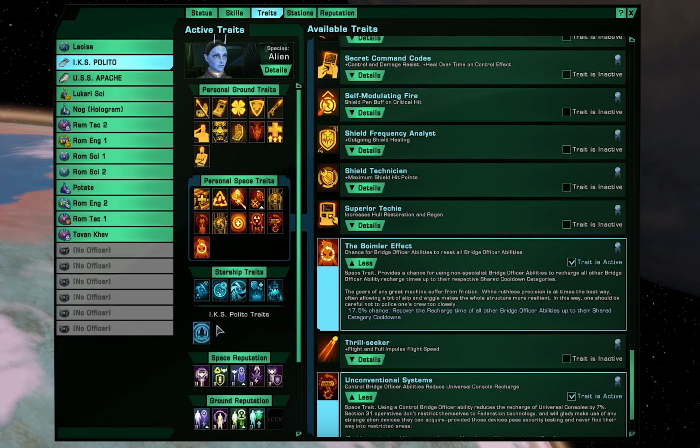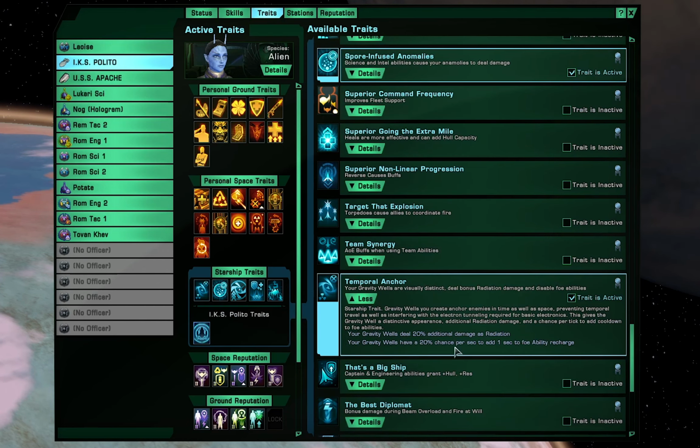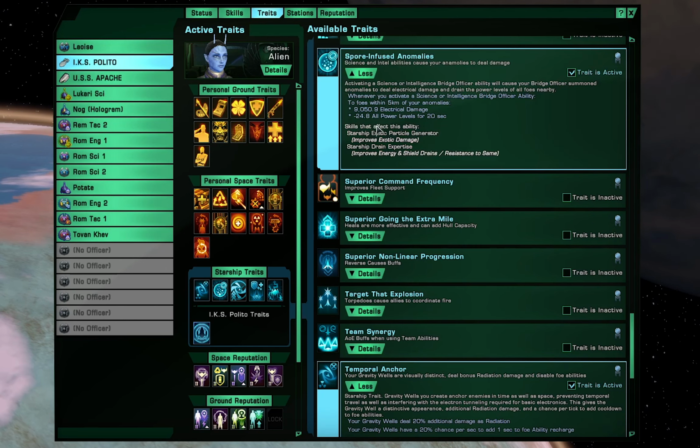As for Starship traits, we're focusing primarily around the Gravity Well. So I have Temporal Anchor from the 10th Anniversary Bundle. That's the red Gravity Well that adds the cooldown ticks to enemy ships and can be really, really annoying for them. The extra radiation damage isn't all that noticeable, but it's there. Spore-Infused Anomalies has a nice electrical damage and also drains power levels for 20 seconds. So a couple of spore-infused procs can drain a pretty good amount.